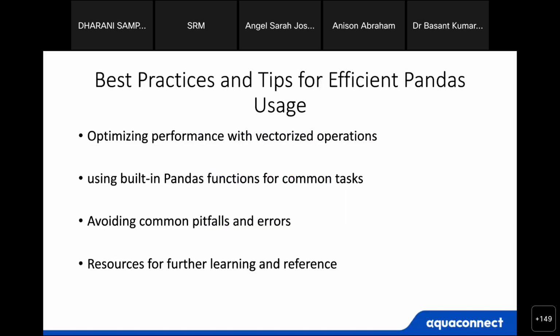Best practices and tips for effective usage of pandas. How can we effectively use pandas? That means optimizing performance with vectorized operations. Vectorized operation is nothing but processing the whole column or the rows with the inbuilt functions. Using inbuilt functions for common tasks like sum, mean, aggregation, slicing, and selective loading increases pandas effectiveness.